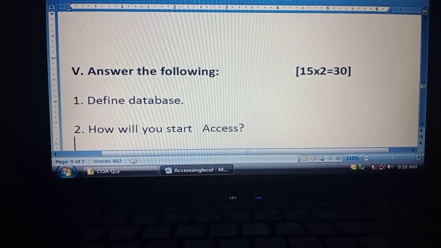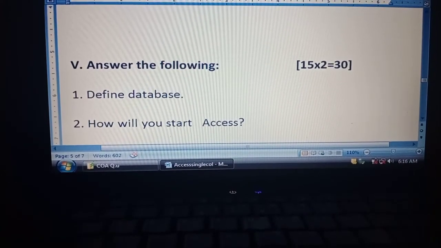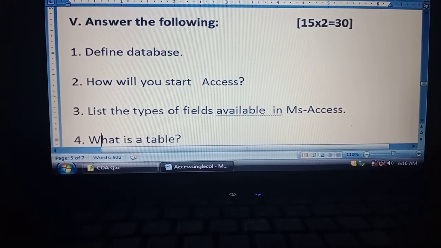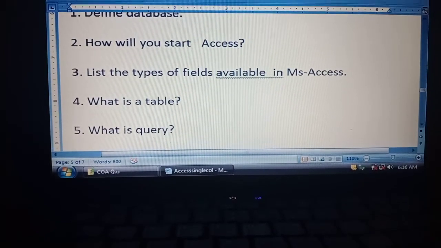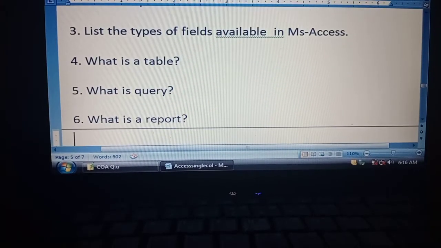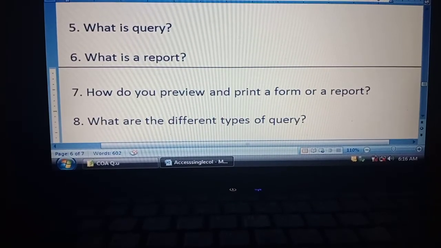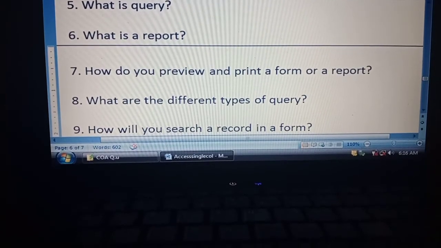Section 5. Answer the following. 1. Define database. 2. How will you start Access? 3. List the types of fields available in MS Access. 4. What is a table? 5. What is a query? 6. What is a report? 7. How do you preview and print a form or a report?